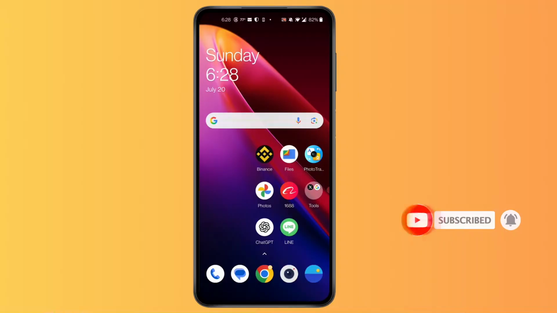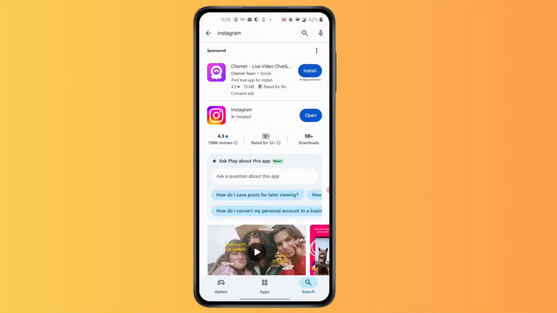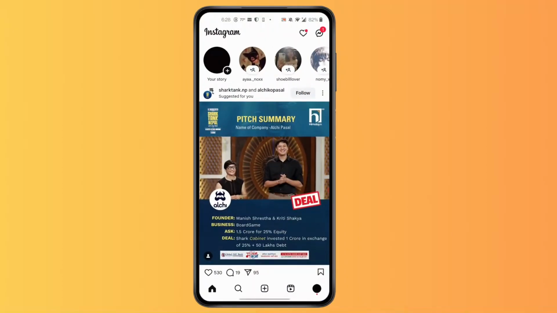First, open Play Store on your device. Then search for Instagram, and if there is any update available, simply update your app. After you have updated your app, simply open Instagram by clicking on Open. Then click on your story at the top left.